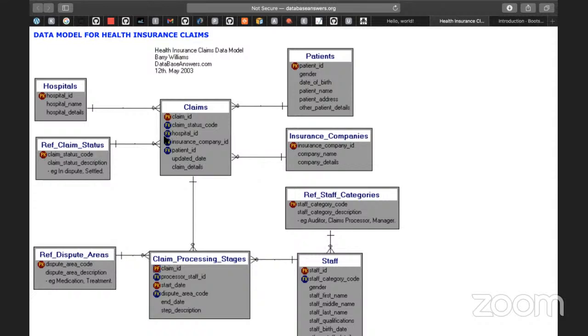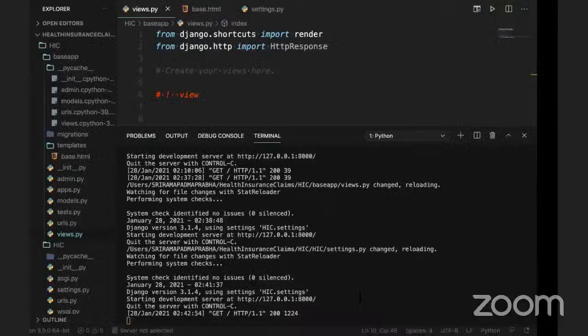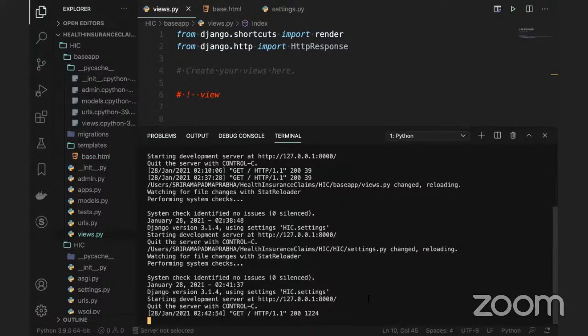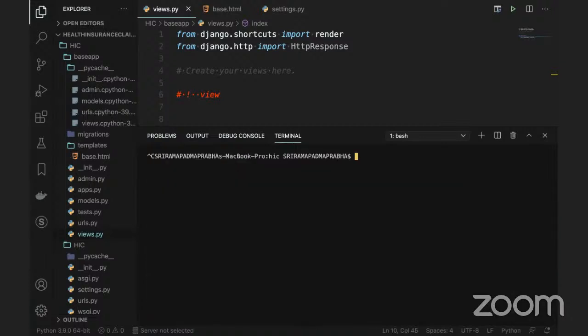Okay, that is what I'm trying to do. So first, our focus is on the hospitals, how to create and all, right? So first, let me create an app. To create an app, we have a command called Python. So what I will do, right? Command K. Here I am writing python3 manage.py.